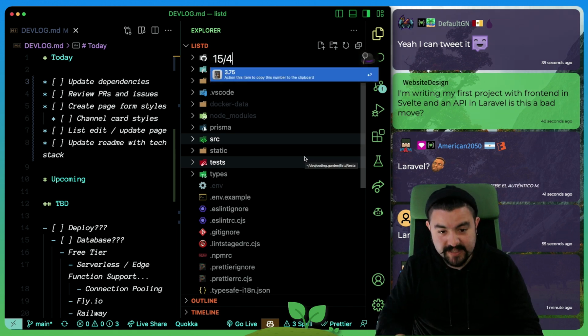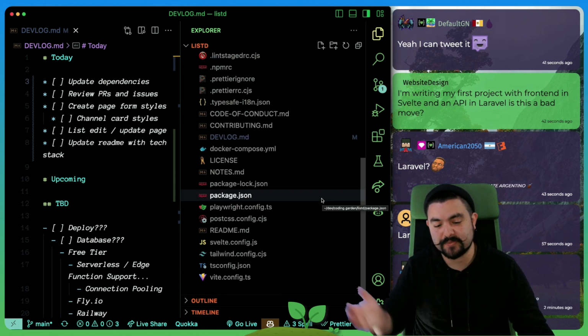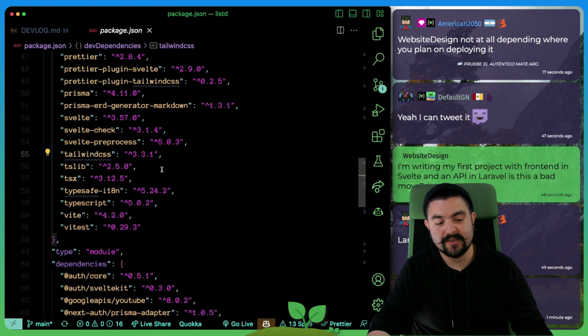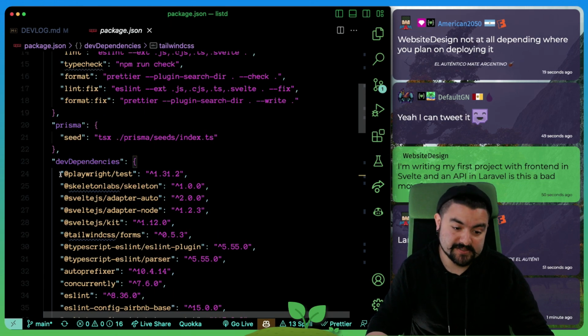Is that true? How many months is that? Man, it's been too long. We've been working on this thing way too long. But what we need to do is update our dependencies because it's been a while. Now, there are automated ways of doing this.